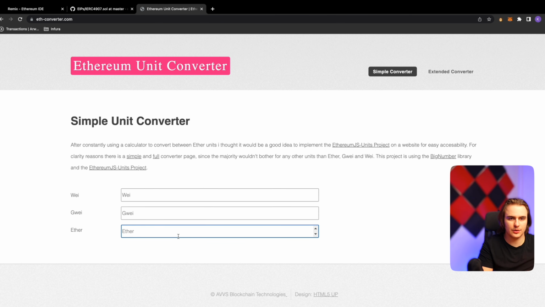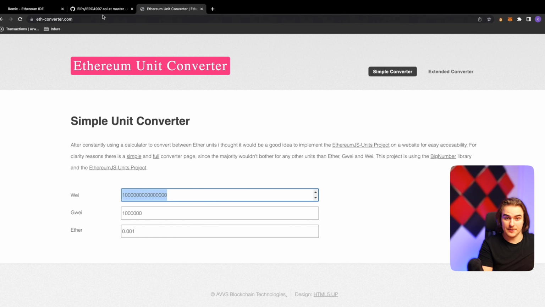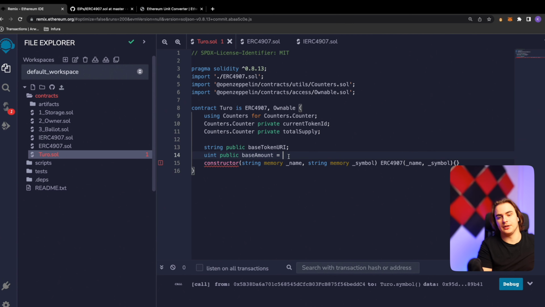So go over to eth-converter.com, or you can just copy whatever we have there. Basically what we want to do is set a base price of 0.001 ether, which will equal, I'm not going to read out a number, but that's your number, copy it, and that's what we're going to put there.